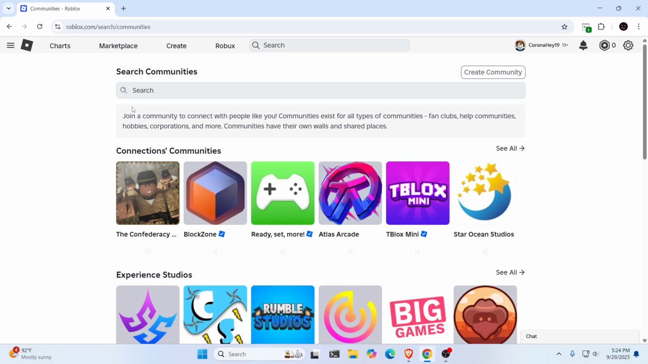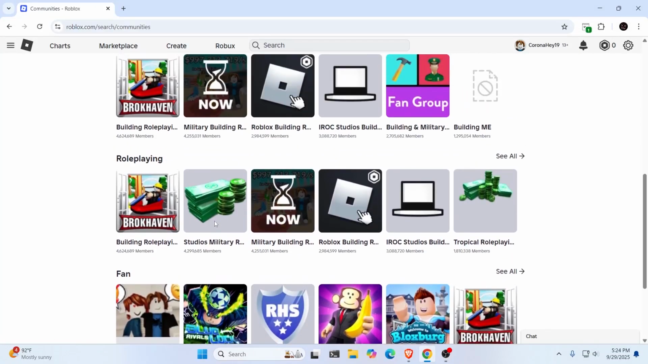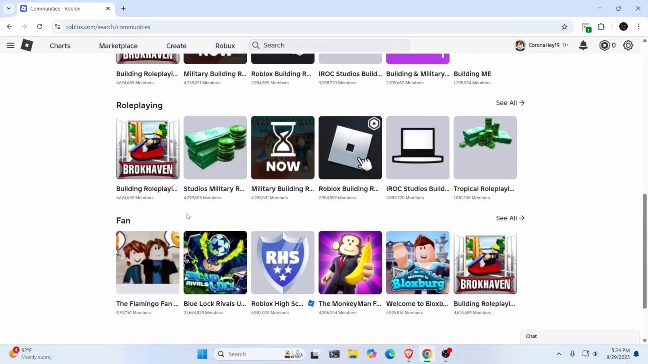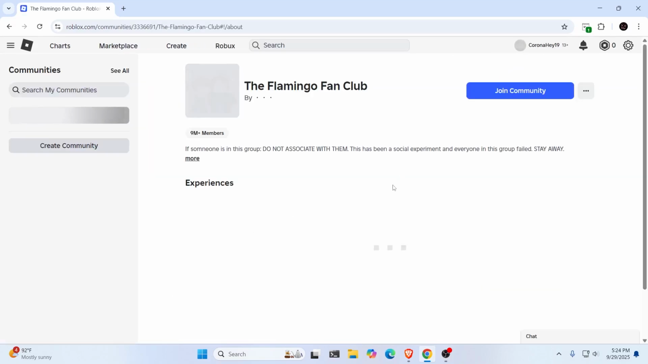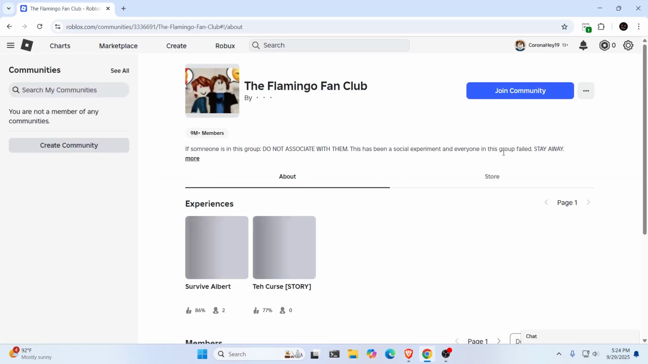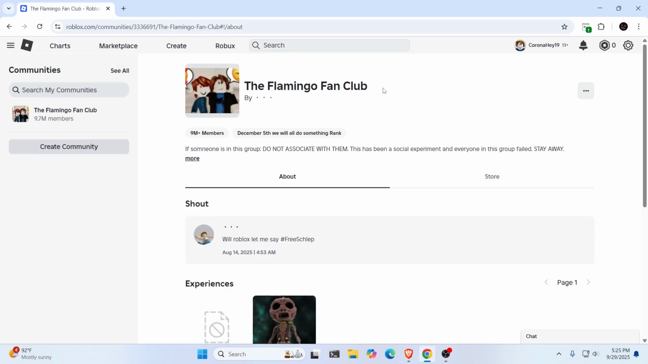From here, you can either search for any specific community from the search bar, or you can just randomly scroll and see which community to join. For example, let's say I want to join this Flamingo fan, and I'll click on it. And after that, I'll click on Join Community. And there you go. I have successfully joined the community or the group.